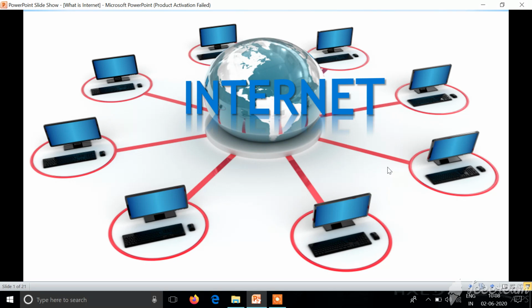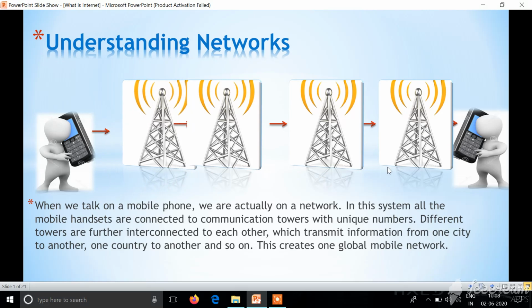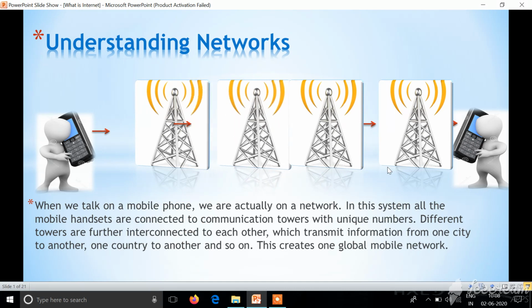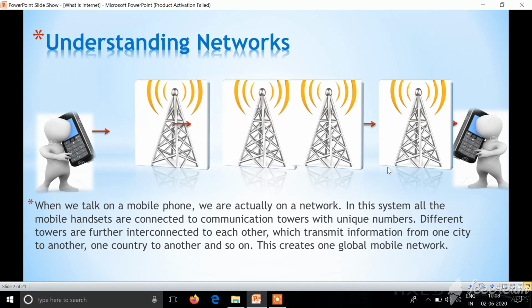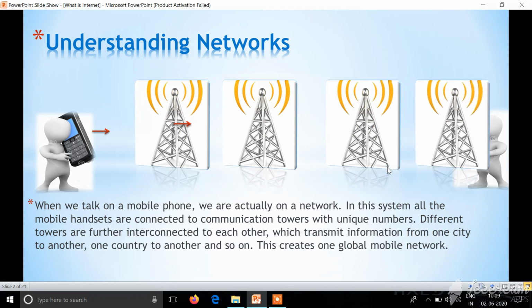Start your voice. Understanding networks. When we talk on a mobile phone, we are actually on a network. In the system, all the mobile handsets are connected to communication towers with unique numbers. Different towers are further interconnected to each other, which transmit information from one city to another, one country to another, and so on. Very easy. This creates one global mobile network.